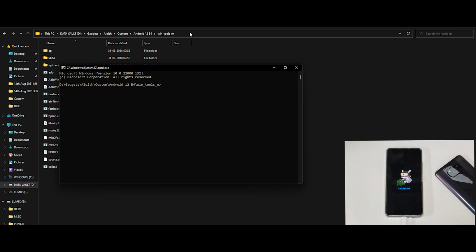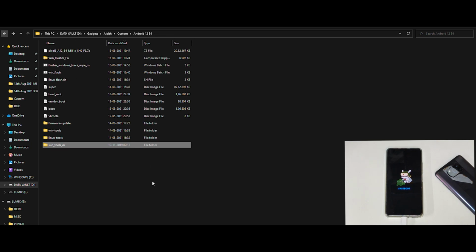Okay, now we're going to verify if the device is connected or not. So we'll type in fastboot space devices and hit enter. Now as you can see over here, this right here signifies that the device is connected. Now let's go back, and the file of interest over here is Flasher Windows Force Wipe M.